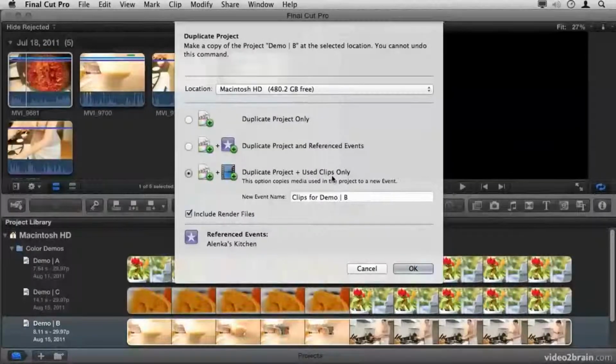This will make your copy much smaller than the previous option because only the used clips will be copied over. However, this also means that you won't have all the extra footage to continue editing. If you do this, you'll need to rename your project as well. Finally, you can choose to include the render files or not. If you deselect that, your project size will be quite a bit smaller, but everything will have to be re-rendered once you open it up again.